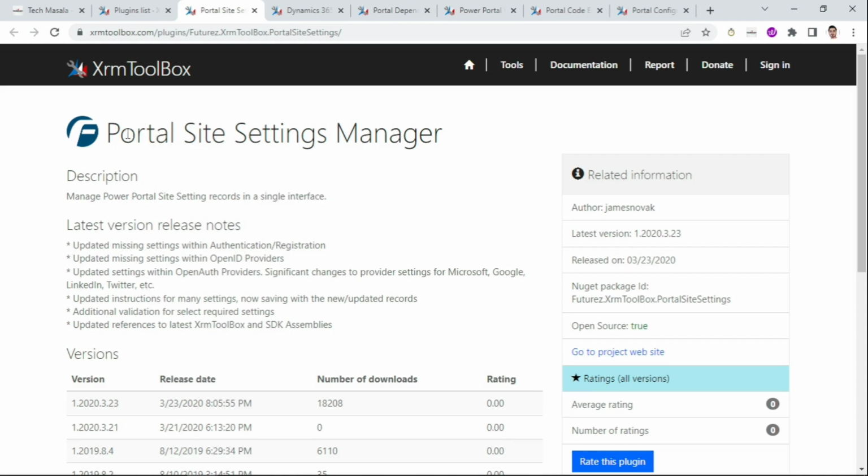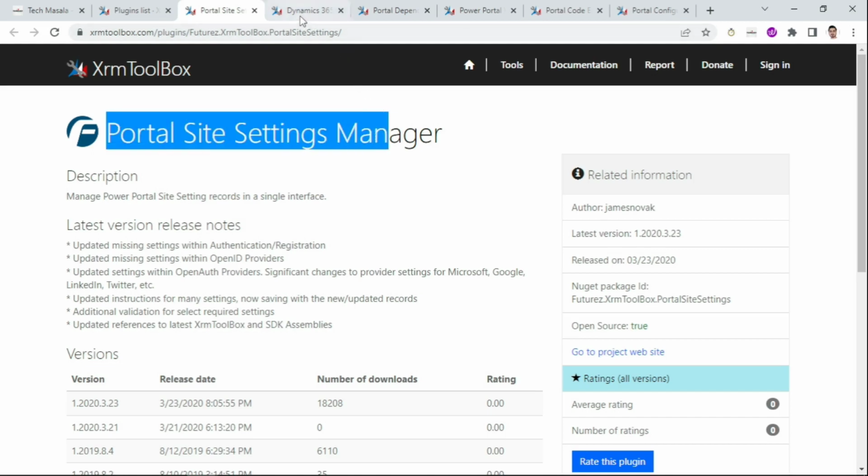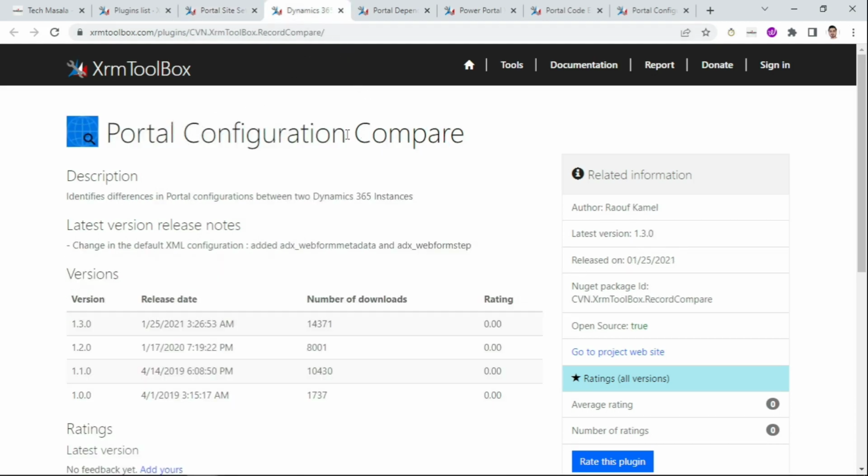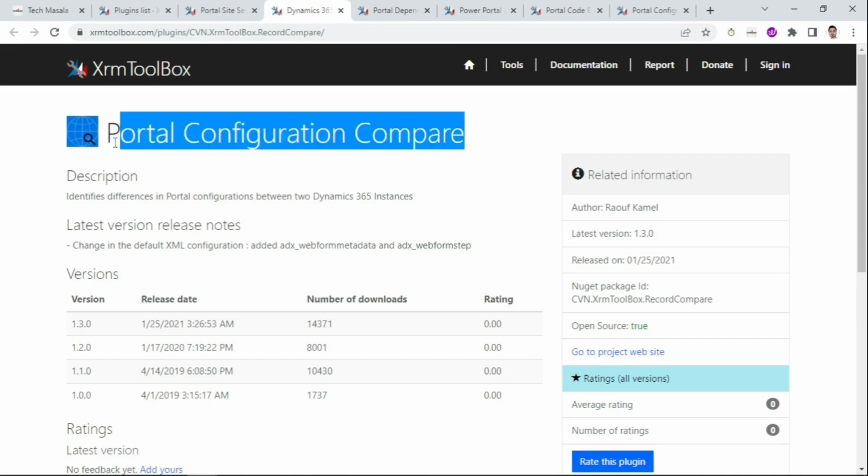The second tool is Portal Configuration Compare. If you have multiple portals, say two portals where one is a test environment and one is the production environment, and you want to compare the two environments, you can use this tool to compare the two portal configurations.